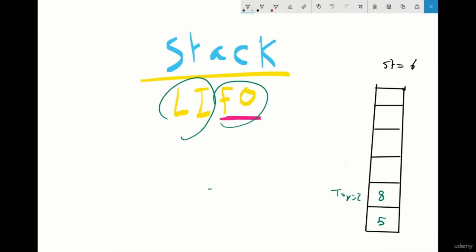Remove the 4. You want to delete more. You say top equal 1. Hey, remove this one. You want to delete 5. You say, okay, top equal 0. Delete 5.